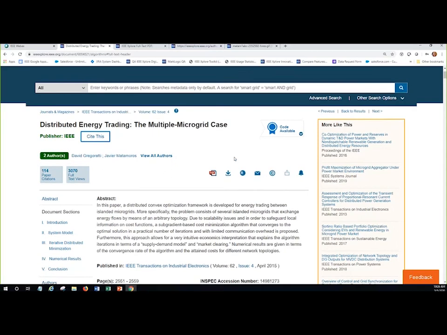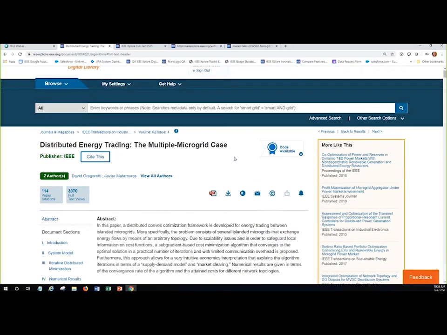So you can see that within this full text HTML view, there's a lot of really nice features that you can use to help you get more from the article. It's also helpful to help you identify further areas of research as well and other related research papers.